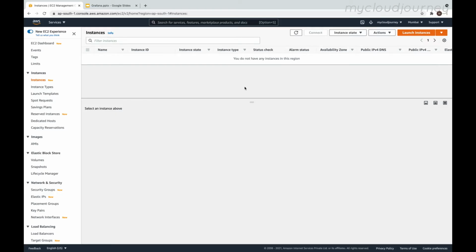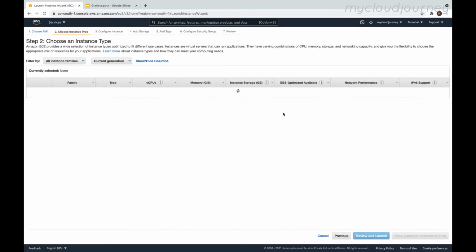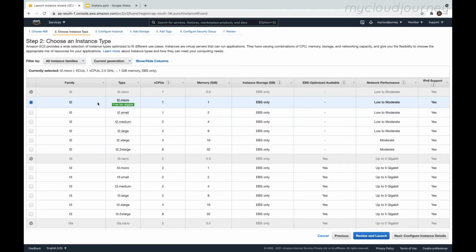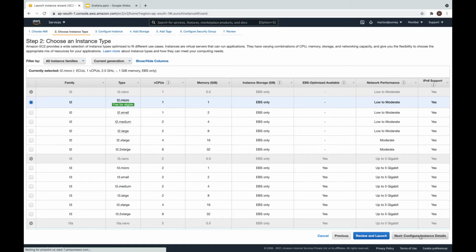I have logged into my AWS account and I am in the AWS Mumbai region. As you can see, there is no EC2 instance provisioned and running now. So let's create a new EC2 instance. I am clicking on Launch Instances, and then we'll select free tier only, and I will go with RHEL Linux 8. Select. For this demo, I will go with T2 micro, which is applicable in the free tier. Configure instance details.